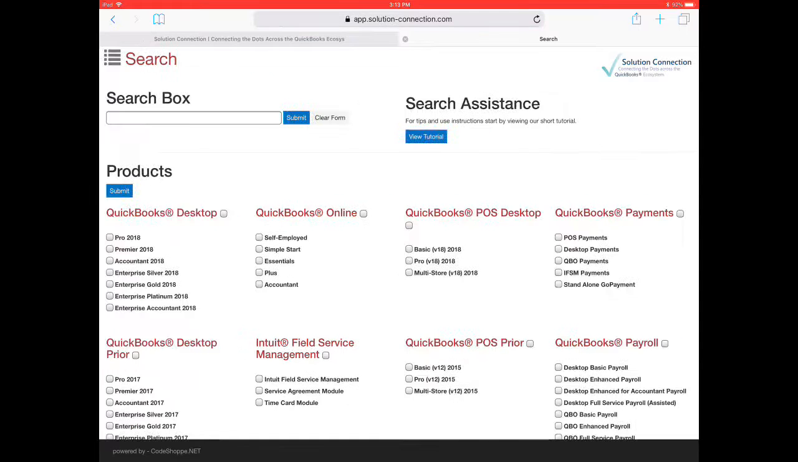First, log into Solution Connection and click the Search button. In the top left, you can see the search box. Here, you can enter in text that will then be matched against the features. The query will return any features that have that text somewhere in the feature text.